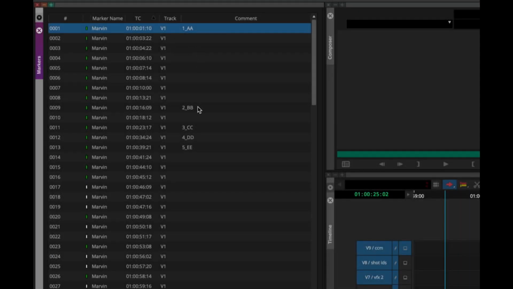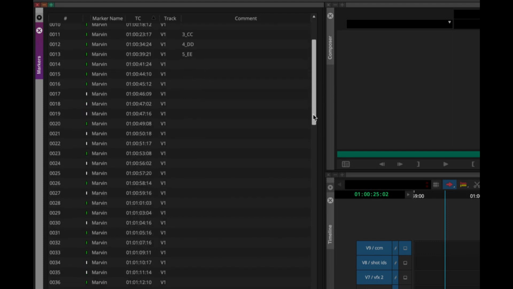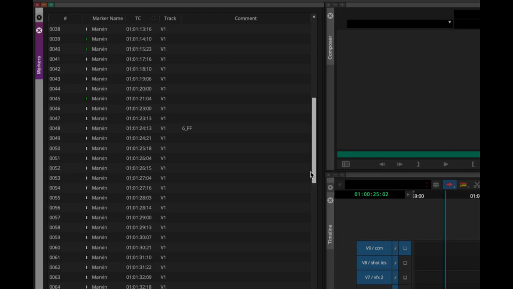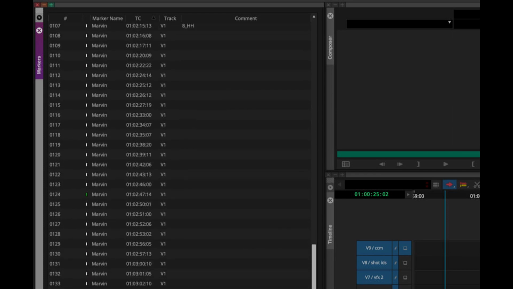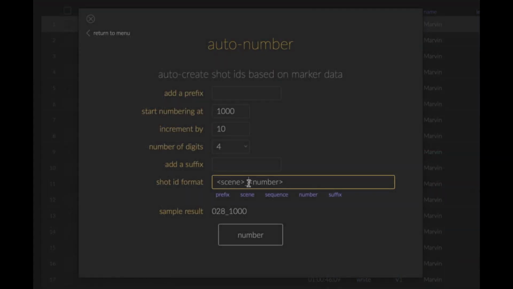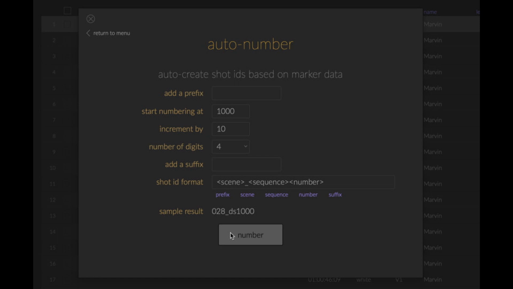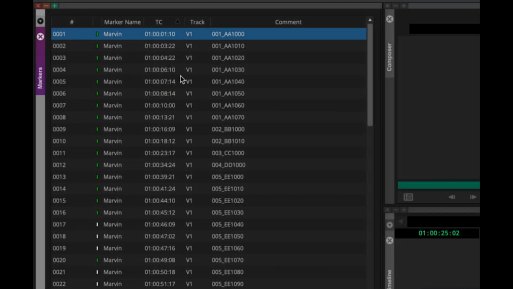Finally, for shot IDs with both a scene number and sequence code, you simply need to separate them with an underscore in your markers. Shot numbering continues through multiple scenes and only restarts when a new sequence is detected. As we saw earlier, update the options and formatting so that it includes both the scene and sequence tags. And then let Marvin take care of the rest.